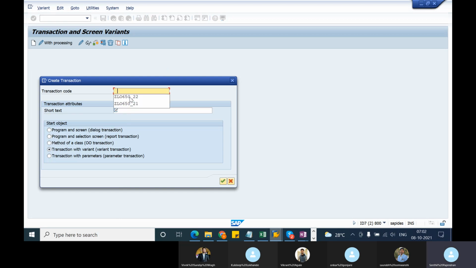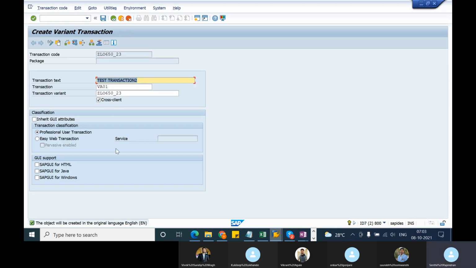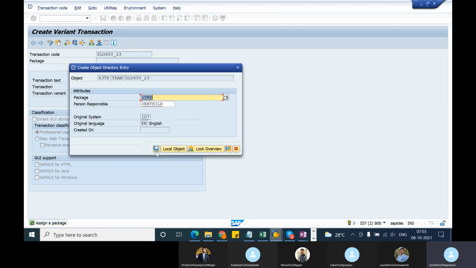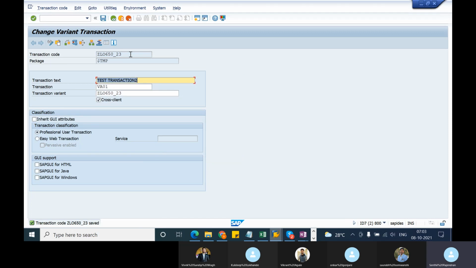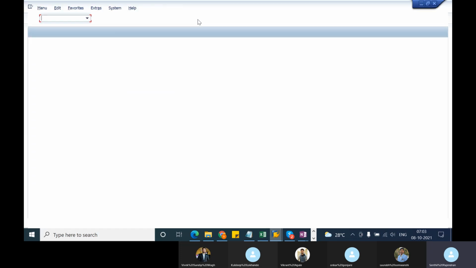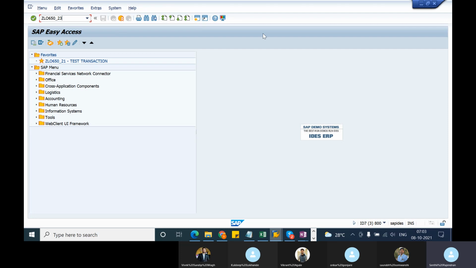Now we can give our transaction code name. So this will be our transaction code name. So we'll give some test transaction 2. So now this is a transaction which we are going to use in future for VA01. So for VA01, we are using this transaction. So we will save this. So we will copy this. So this is the transaction code we have created for VA01. So if you enter this transaction here, it will call VA01 only.